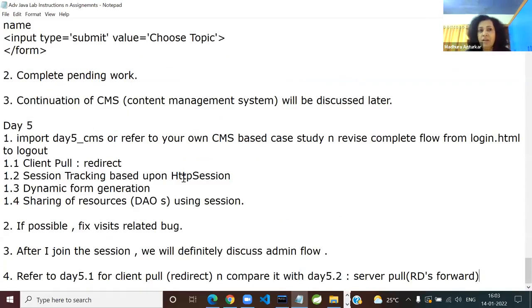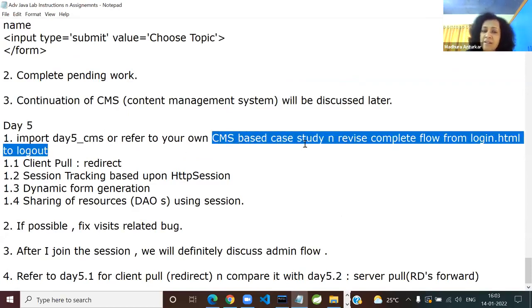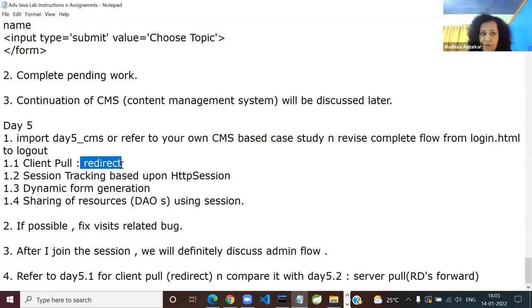Either you might be coding along in the morning or on your own. So if you did not build, you could import my day 5 CMS or your own case study. And the highlights of today were redirect, client pull, session tracking, which is based upon HTTP session.